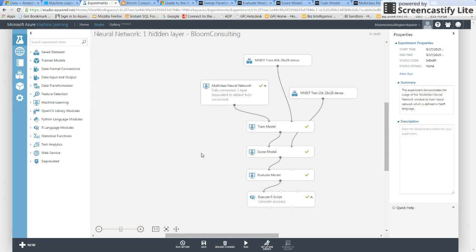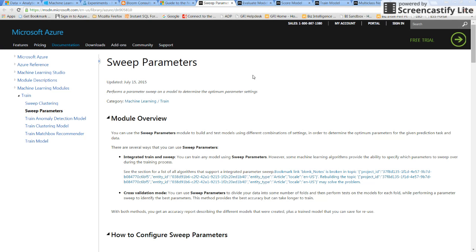So anyway, that's basically a neural network machine learning experiment within the Microsoft AzureML platform. There's another thing I wanted to mention called the sweep parameters, and basically it's used because these neural networks can be trained differently depending on the parameters and how you tune it. So the sweep parameter allows you to, in one sweep, pass in multiple parameters. It determines which is the most accurate, so it saves you time.